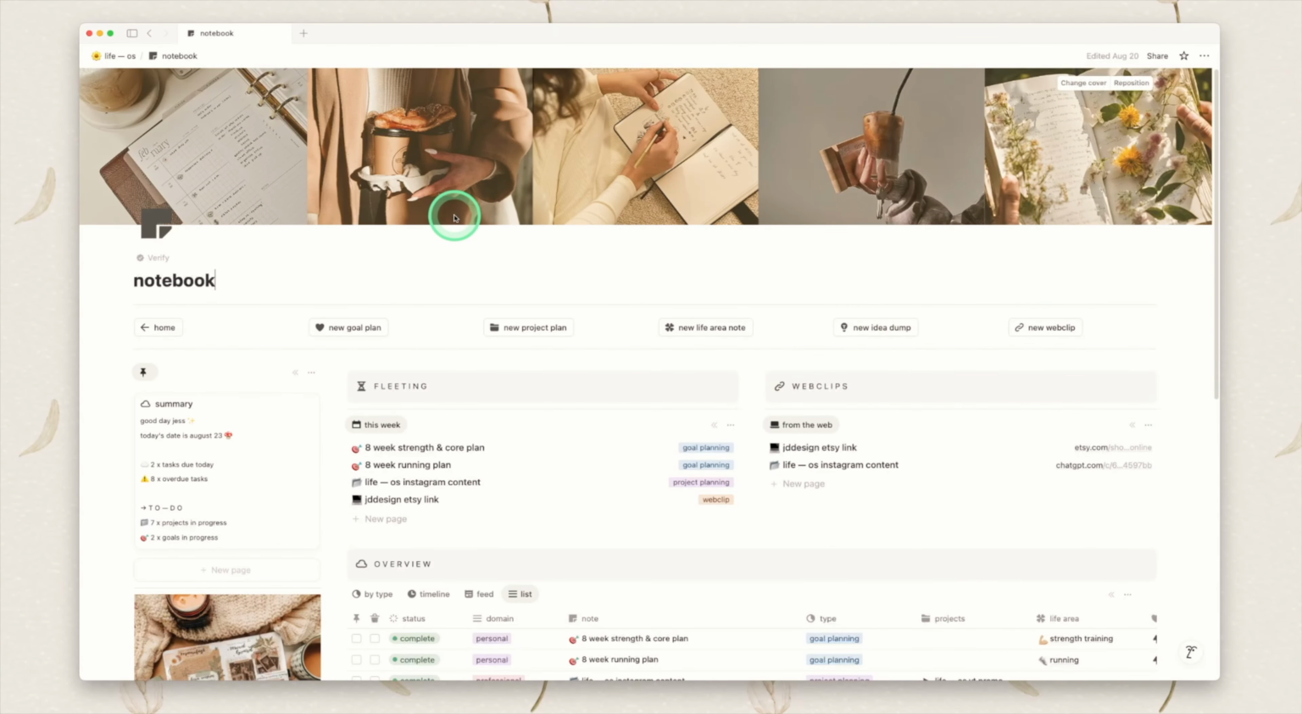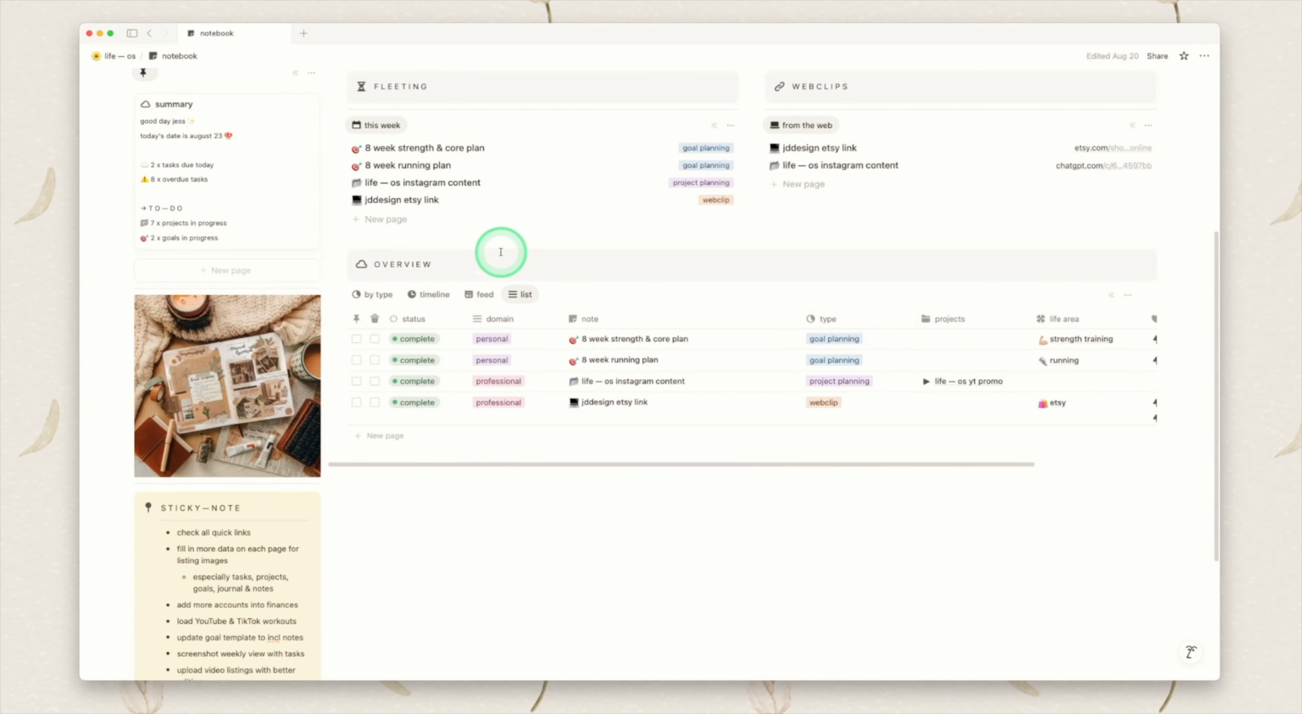You then have the notebook page. This is where you can dump all of your ideas. There is a fleeting section, which will only show your notes that you've created this week. A web clip section, so this will only show notes that have a URL attached to them. And then an overview section down below.